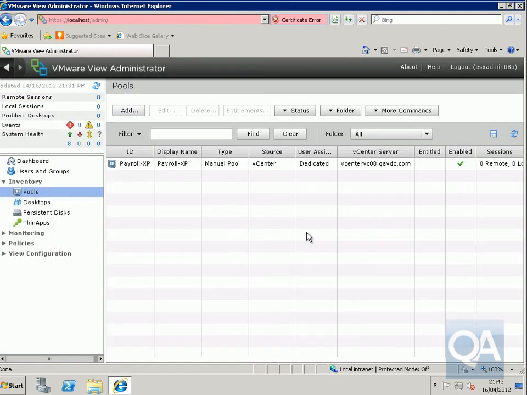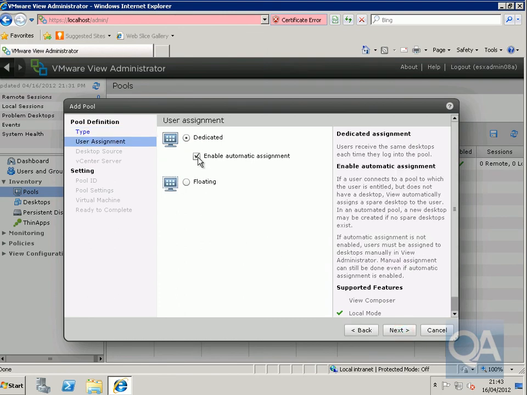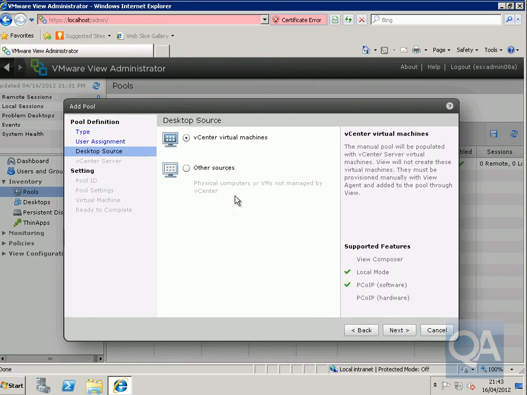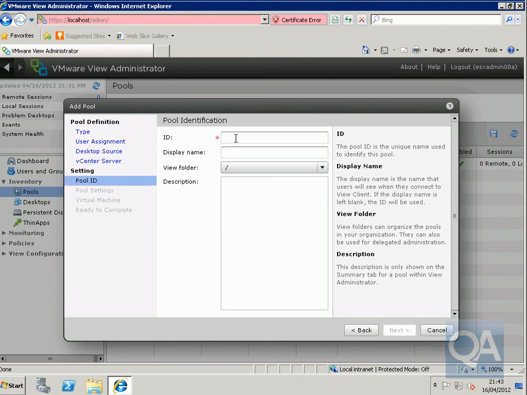Right, what I'll do here is I'll just create one for the marketing department as well. So we'll just click add again. Again, we'll go for a manual pool. Again, we're going to go for dedicated and virtual center virtual machines. Specifying my virtual center server again, but this time I'm going to create one for the marketing department. Now what we'll do here is make the display name exactly the same. But this time we'll put that virtual machine in the marketing desktops. And for the description here, we'll just call this an individual. And we'll make this a desktop as well.